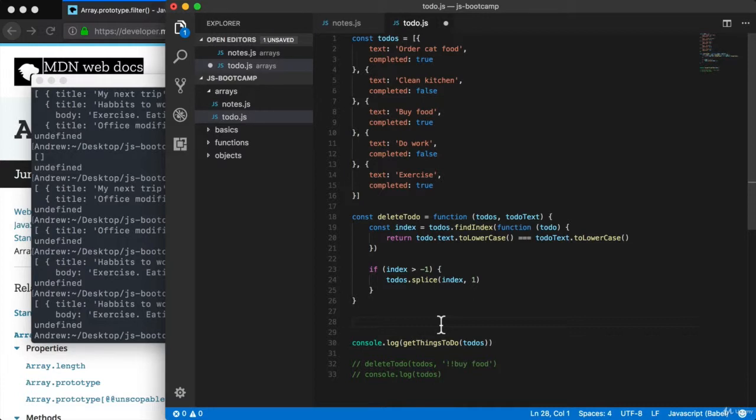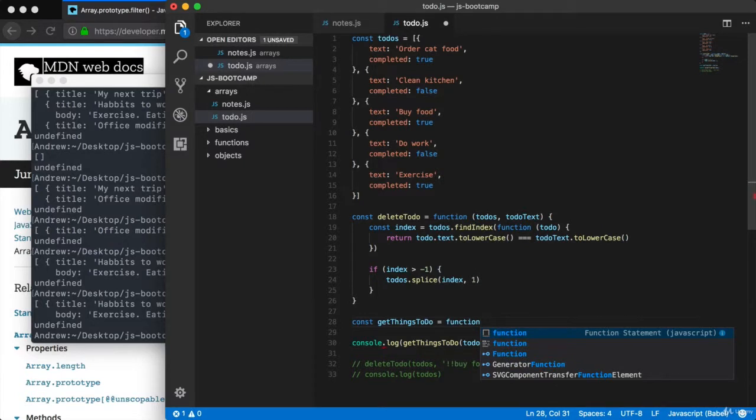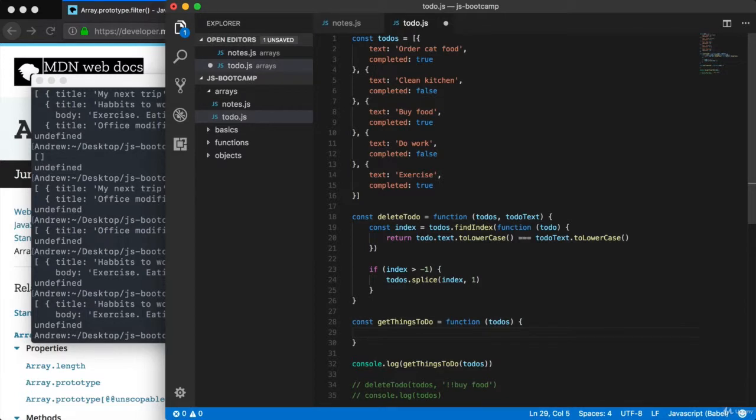Let's go ahead and kick things off by defining the function I'm using already. const getThingsToDo. This is going to be a function, so I'll set it up as such, and we are going to take an argument, so I can add that into the mix. I'll call this todos. Now, inside of the function, the goal is to return something. We're trying to return a new array. Now, I already kind of know where this function is going to go, so I'm just going to start it off with a return keyword.